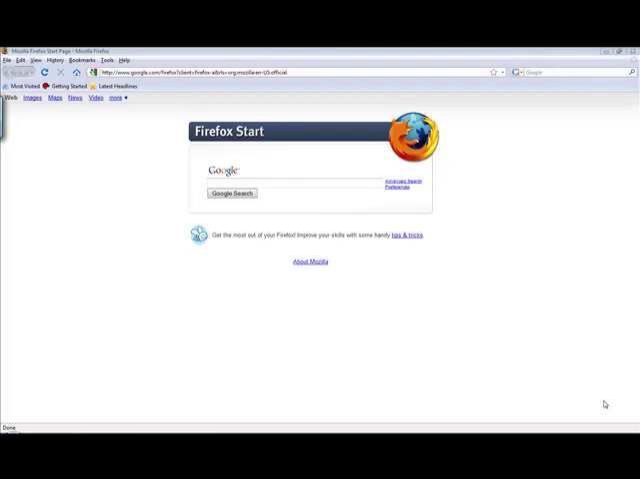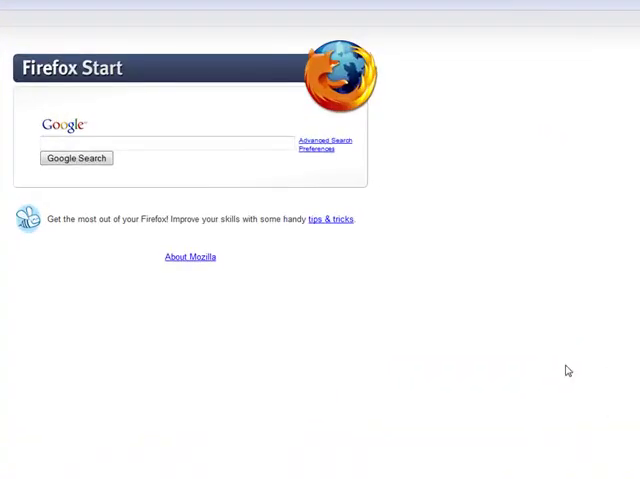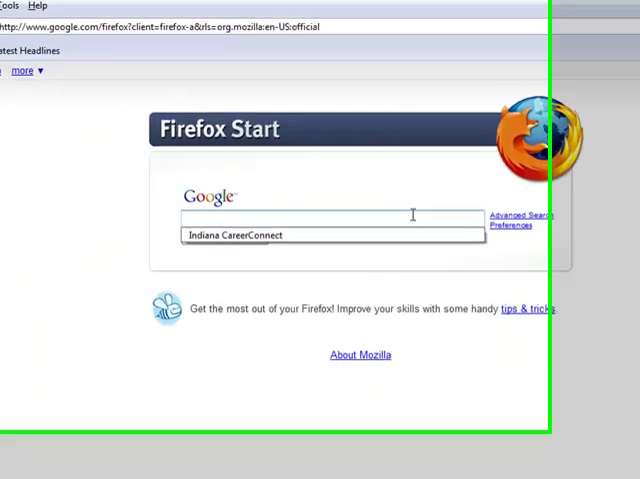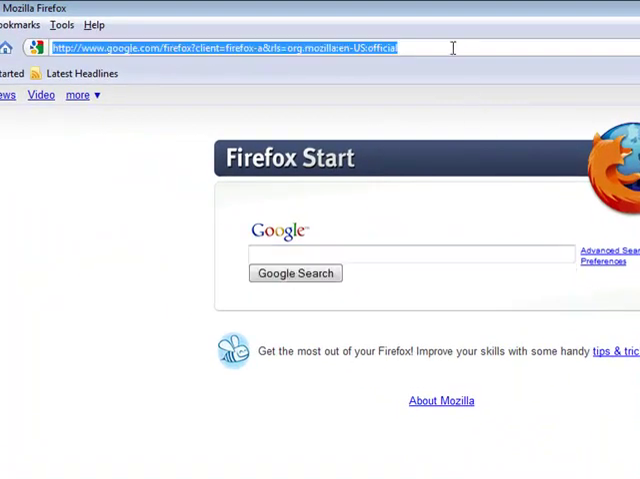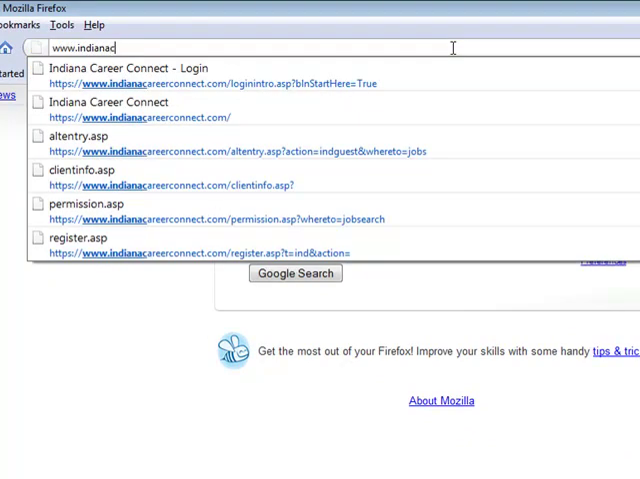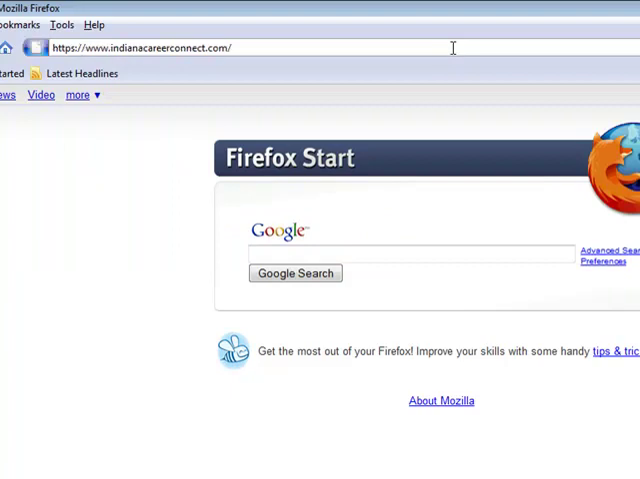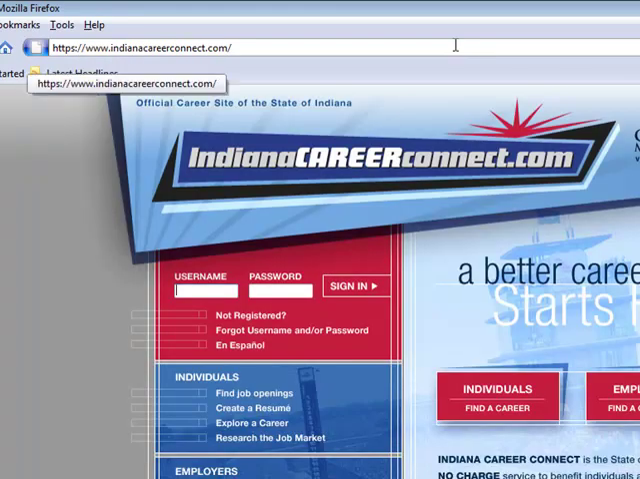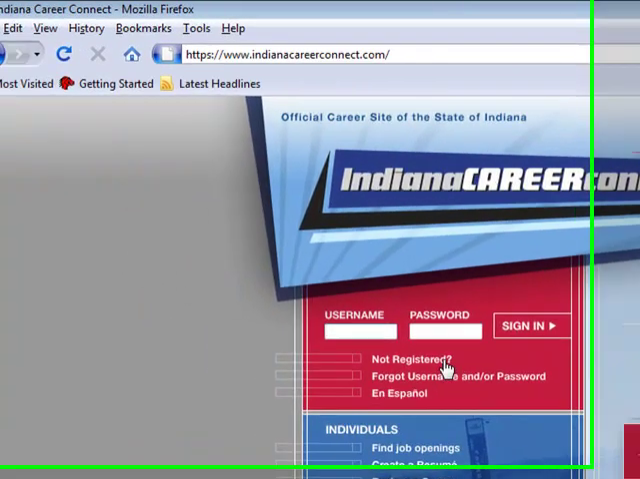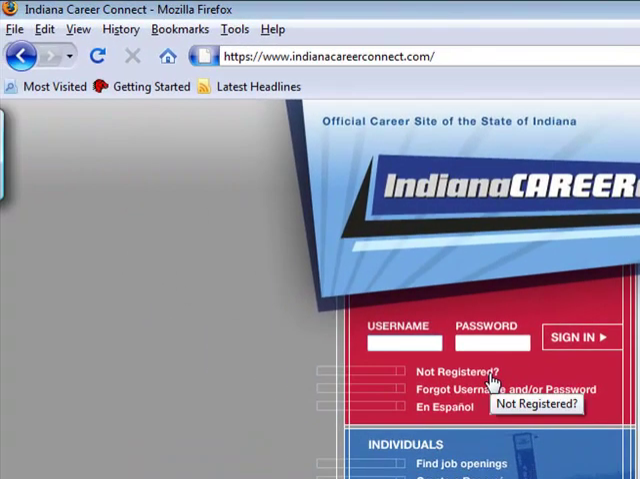This tutorial is how to register for the Indiana Career Connect. First, type in www.indianacareerconnect.com in your address bar. Step 1. If this is your first time using Indiana Career Connect, begin by clicking on Not Registered.